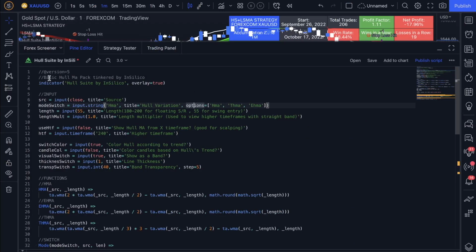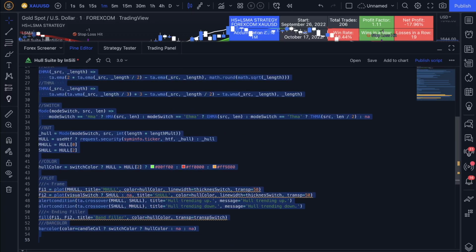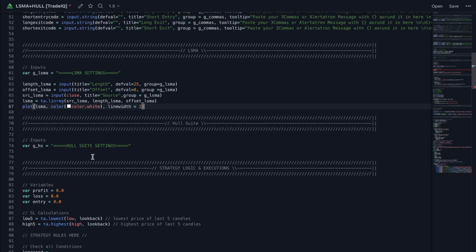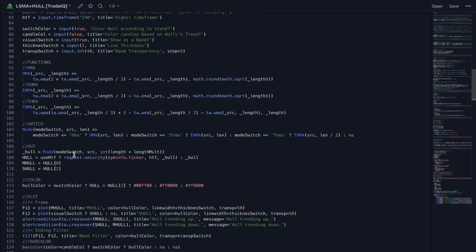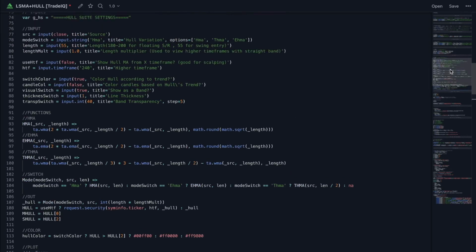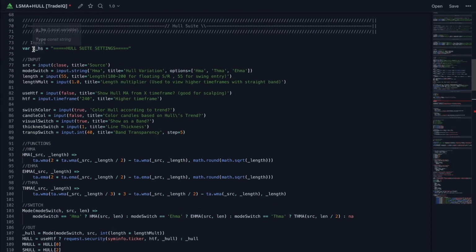At version 5, basic LMA pack, tinkered by in silico. So again, all this is not interesting to us. We are only going to copy everything below that. Command C, go back over to our template, and we paste it in here. So all we're doing now is we are going to copy. Now let's write in here.